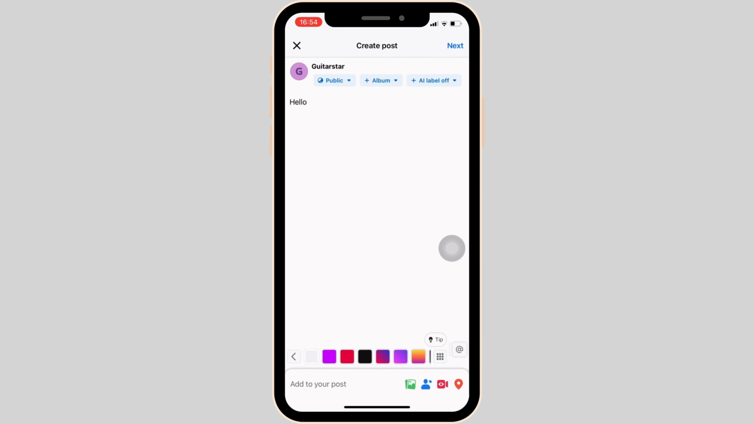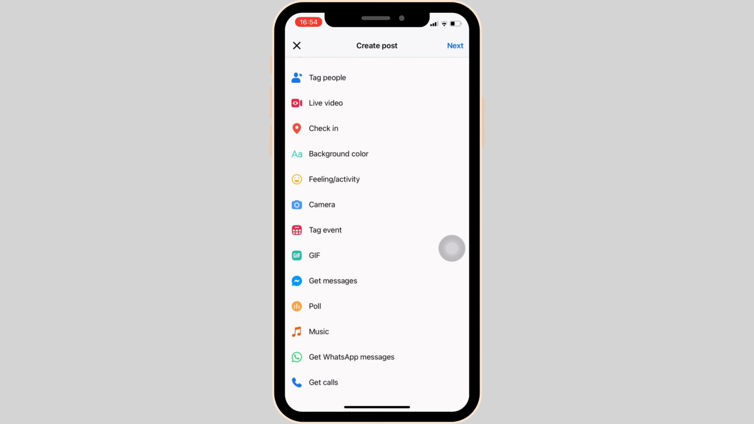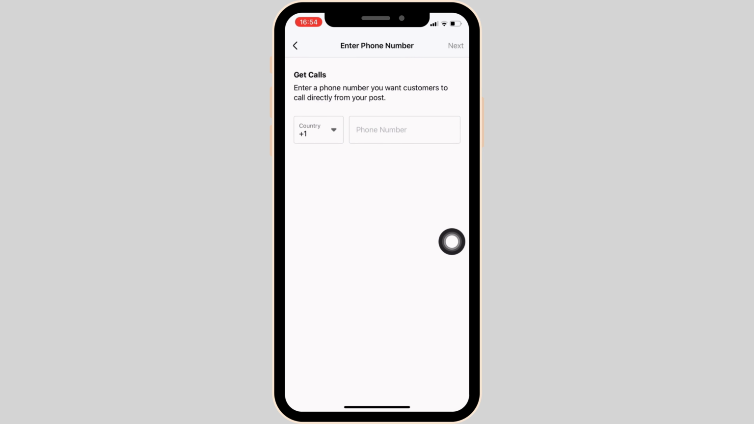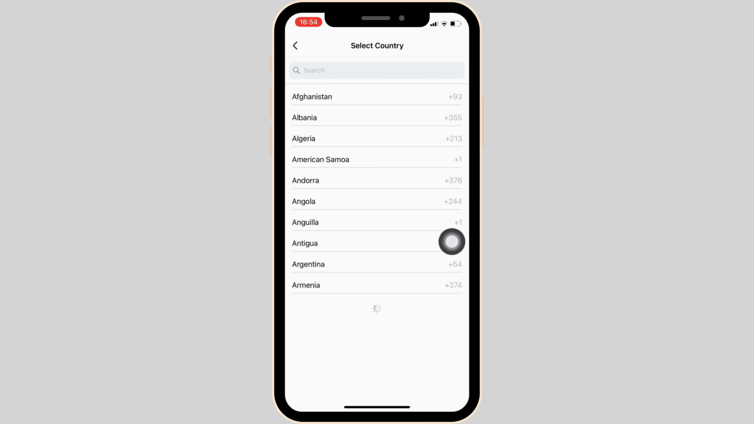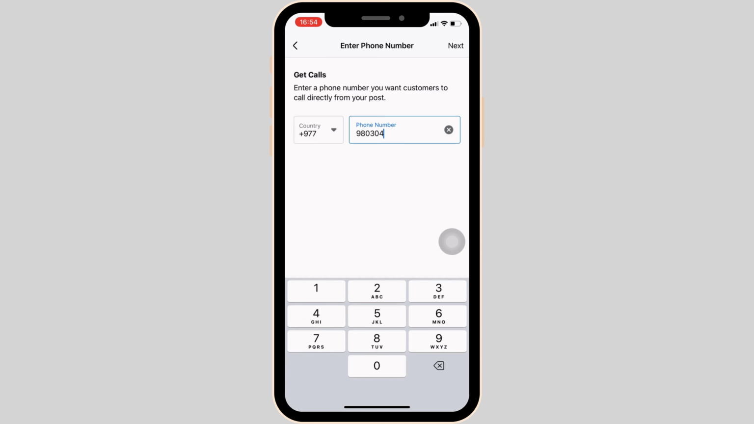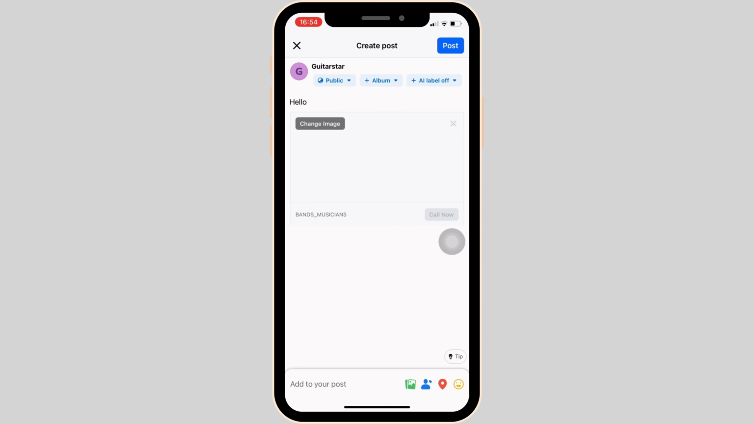the bottom. Tons of different options will appear. Scroll all the way down and then click on Get calls. Now you have to select the country and then enter your phone number. Once you have entered your phone number, tap on Next at the top right corner of the screen. Once you are ready, click on Post at the top right.